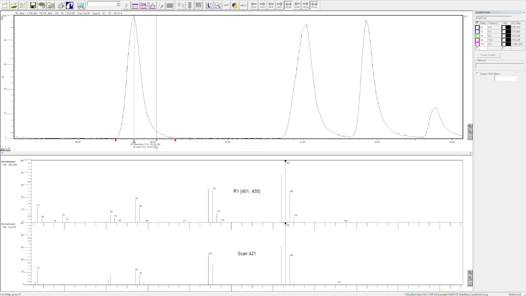One says R1 area. That's just the entire area from the starting red triangle to the ending red triangle. Whereas R1 area minus base tries to estimate the baseline noise that's coming through and then subtract it out. For this, we've got really great signal to noise, so the numbers are about the same, 30 million on each.